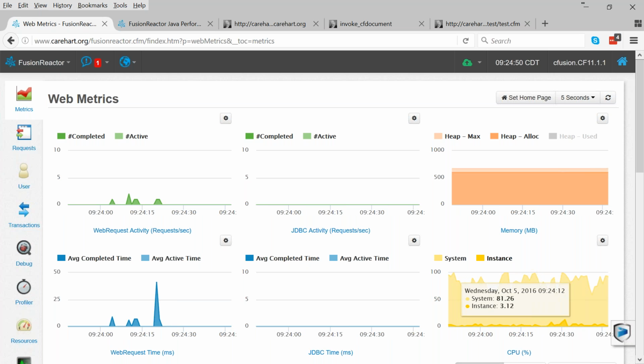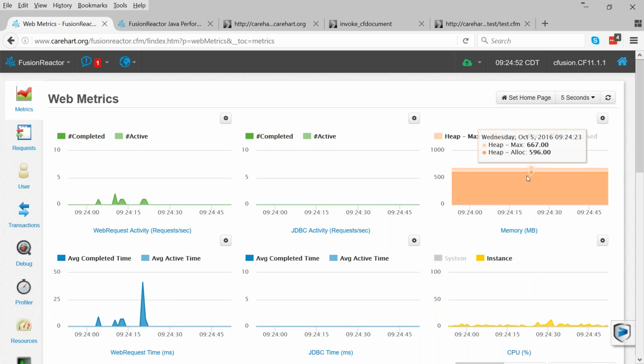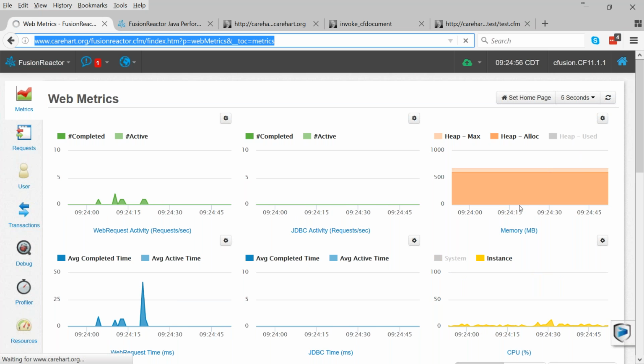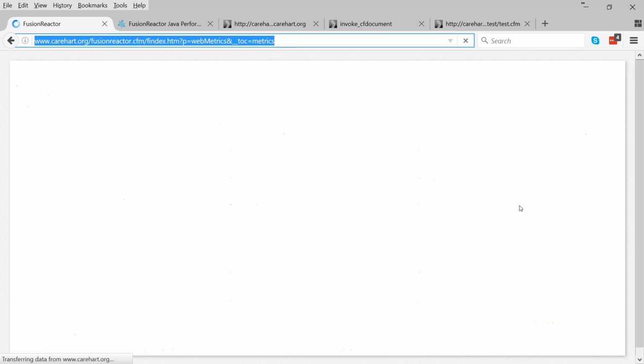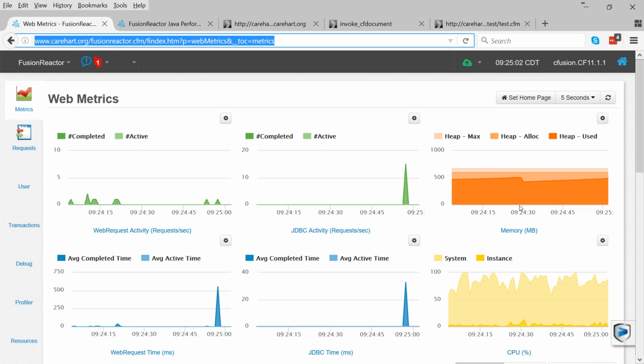But the point is I can easily add things to the graphs by just clicking on those buttons. And as soon as I refresh the page, I believe we'll find that it should go back to the default values. Yep. So there you go. Yep, they're back. Yep, there you go. All right.